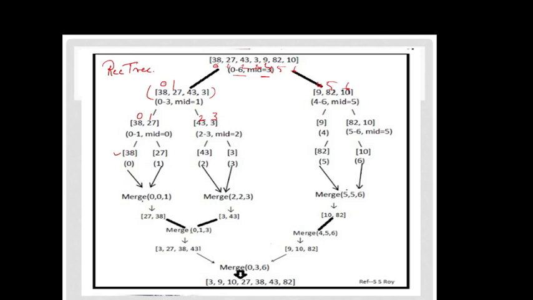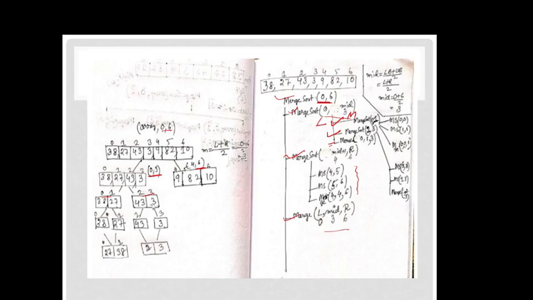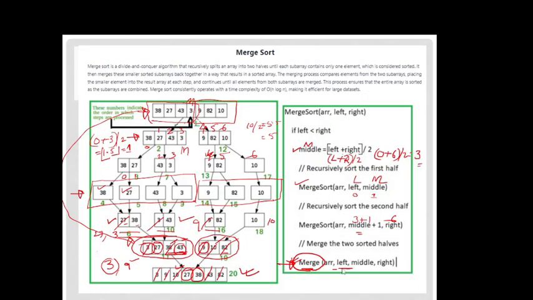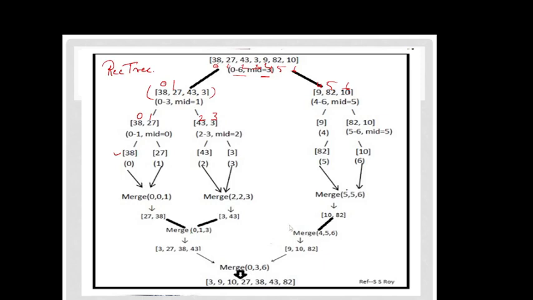Now here the merge function will be like what? You can see the algorithm here, it is nothing but left, middle, right. Left is 0, mid is also 0, and the right is mid plus 1. Here among 27 and 38, 27 is the minimum, so the sorted order happens here. Similarly here, 43 and 3, 3 is the minimum.